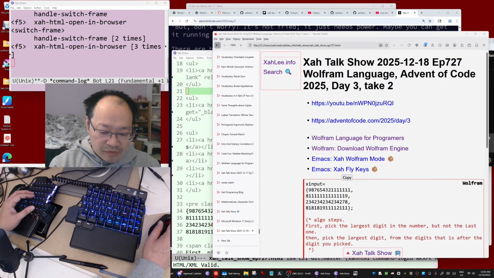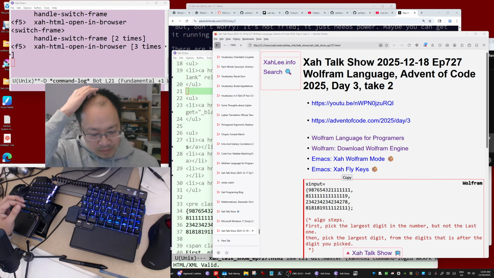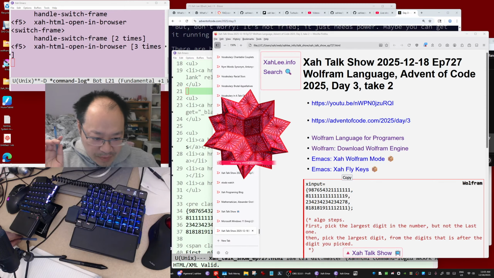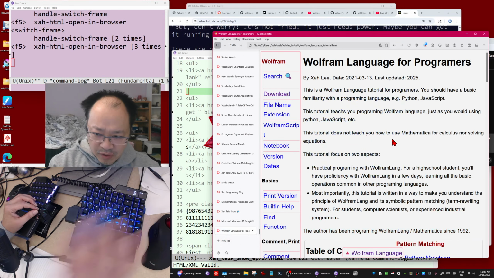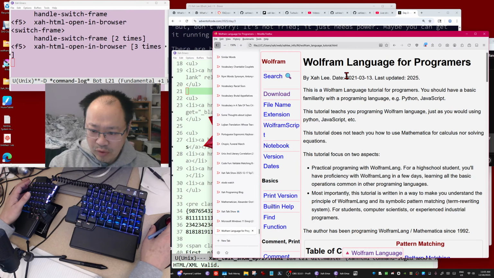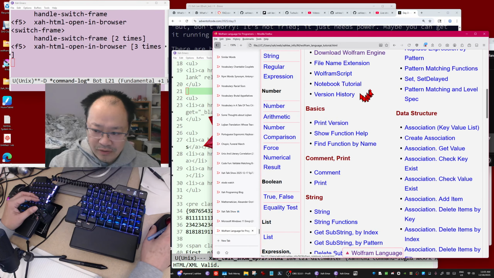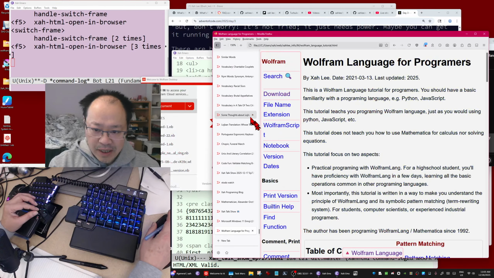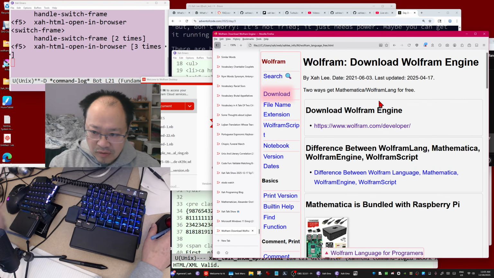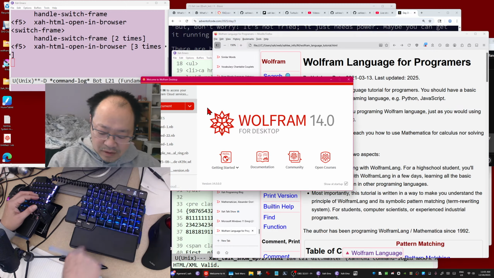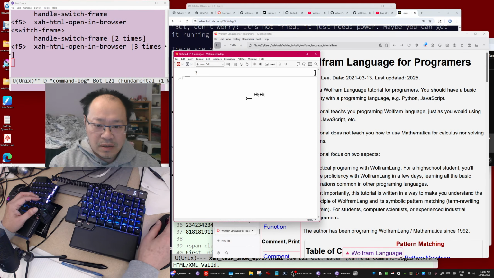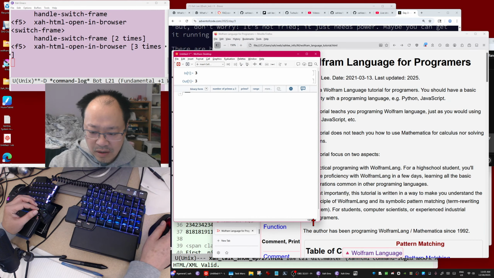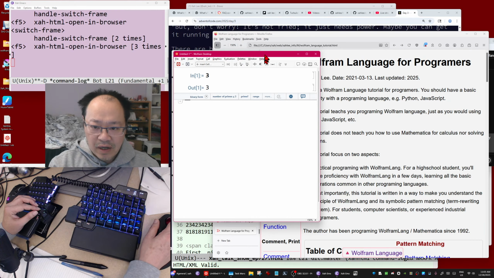So let's start Wolfram Language, the most powerful programming language. And I have tutorials. Just search for it, Wolfram Language for programmers. You'll find a complete tutorial and where to download for free. Okay, so Wolfram Language, new notebook, evaluate 3 to start the kernel, and magnify.